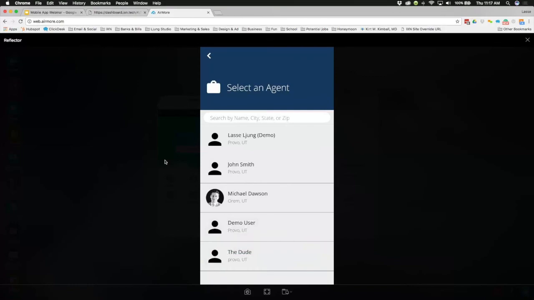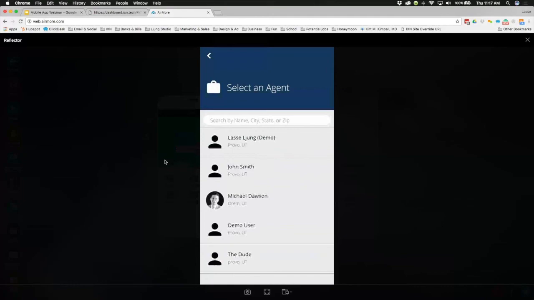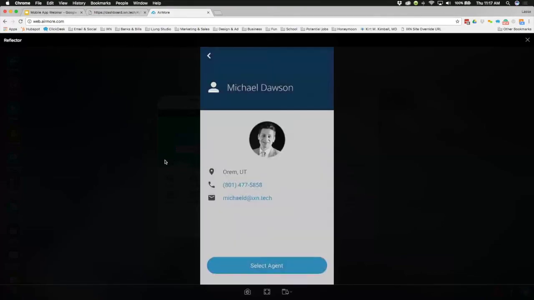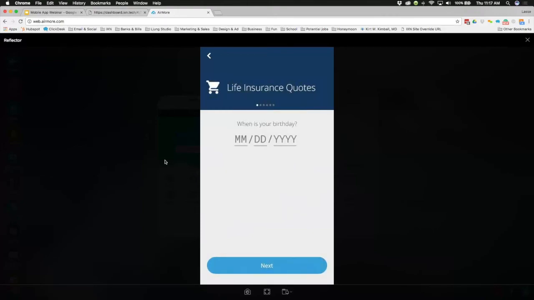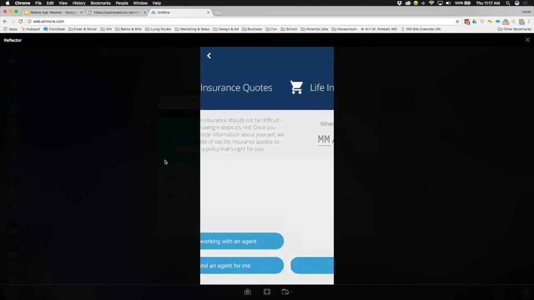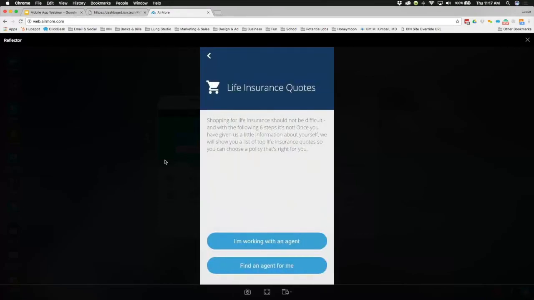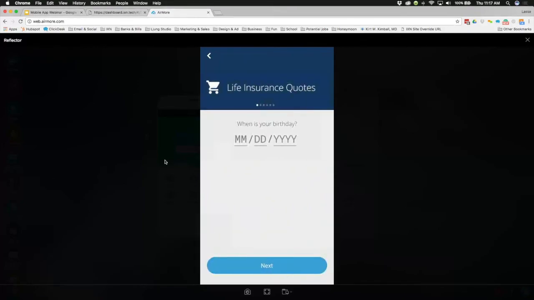Here they can select an agent. They can see all the users, and here I could choose Michael, and it shows his contact information. I select that agent, and then I go right into the live quoting process. If I'm just some random consumer who comes across it, I would just click find an agent for me, and it would skip all that. Then it just comes into you as the brokerage as a lead. If it's assigned to an agent, it gets assigned directly to that agent, and they get notified.